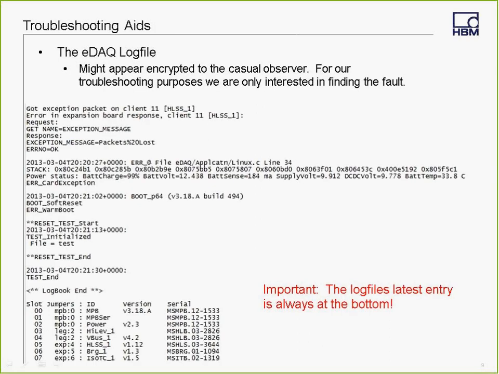Our second troubleshooting aid could be the eDAQ log file. The log file, while somewhat cryptic in appearance, can be a very useful troubleshooting tool. It will list all the events that have occurred until it fills 4 pages. You will then lose the oldest log file data. Log files list the most current event at the bottom of the log file.